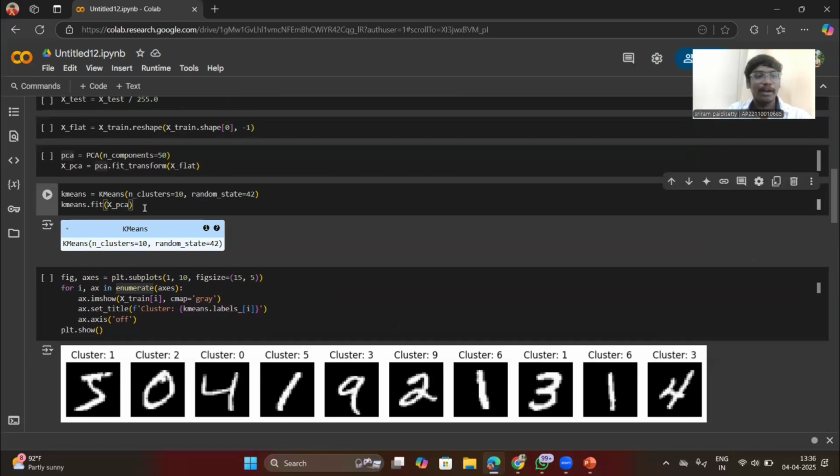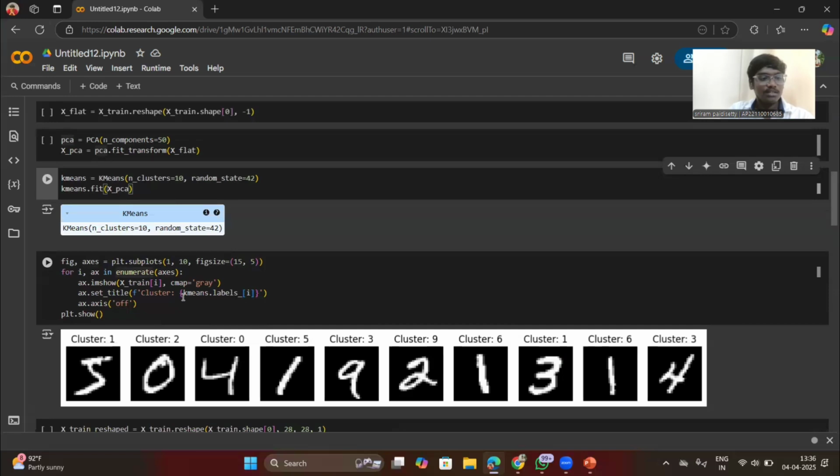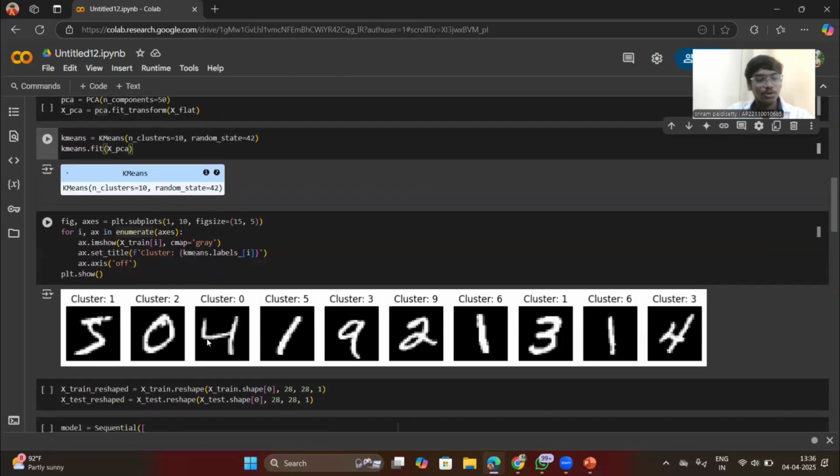And also I have applied K-means to them. After applying K-means, we'll assume 10 clusters for digits 0 to 9. K-means.fit on X-PCA finds patterns between images. And I have shown you the histogram of the dataset. This histogram shows how images are grouped into clusters.